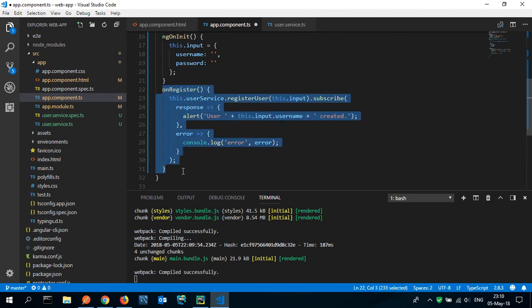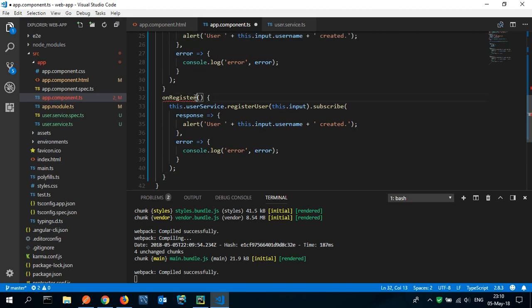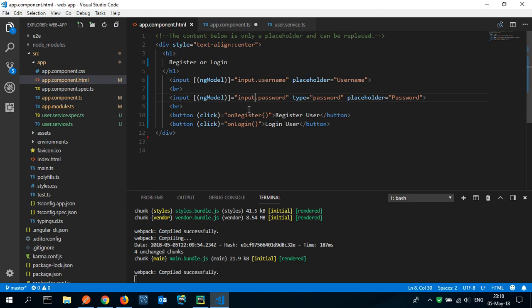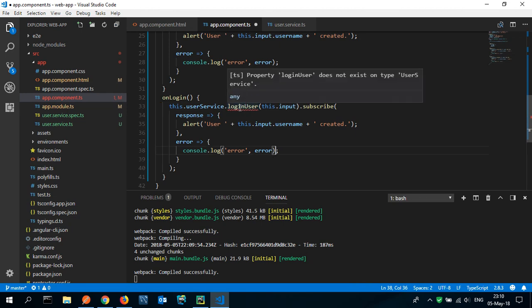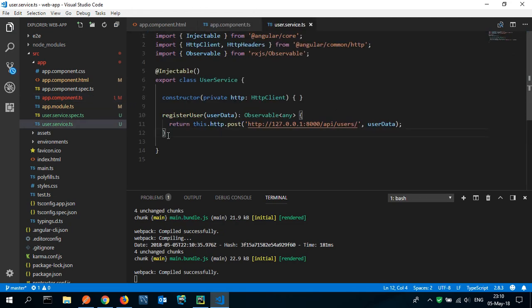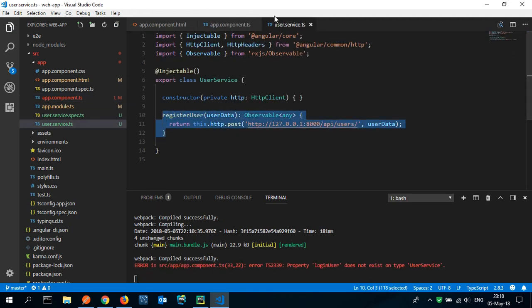So we have the on register method. I will copy this, I will paste it here, and I will rename it to login. So this button will trigger on register, another one will trigger a different method. That method will login the user instead of register. As you can see, it's red because we still don't have that method. I will save it for now, and let's create that method in the services here.